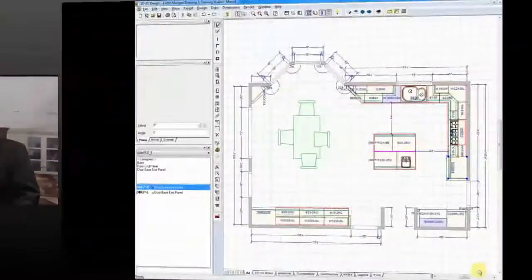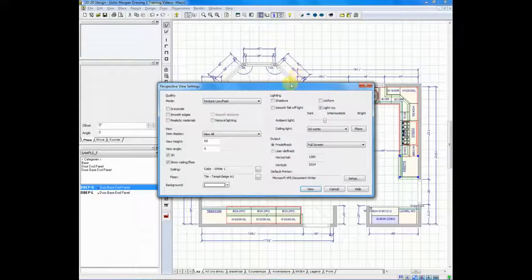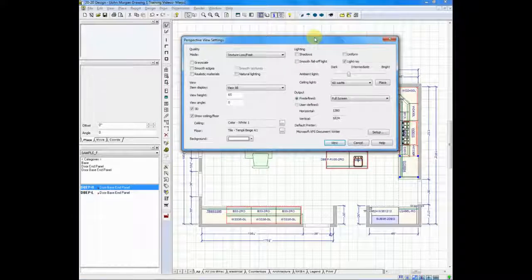The most popular view used when rendering drawings is the perspective. The perspective can be found at the top of the screen. It's the icon just to the left of the eye. If you left-click on it, your perspective settings will open.